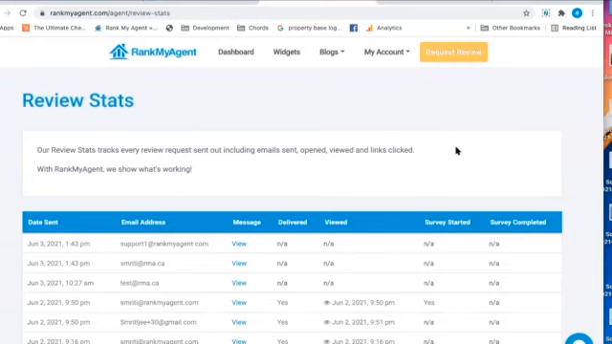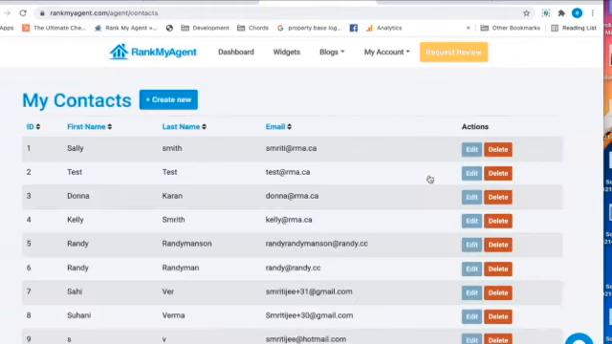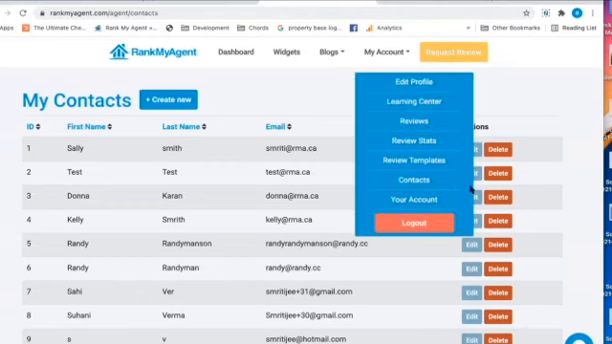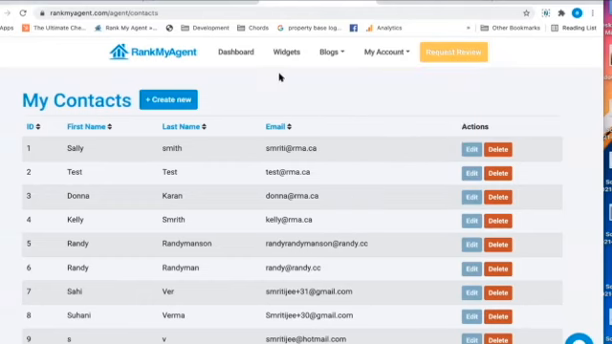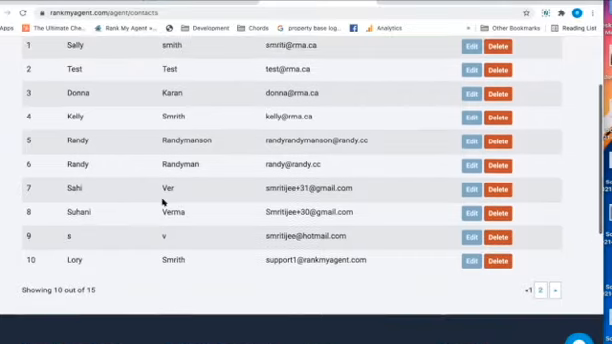Okay, so let's move on now. We've talked about sending the request out. Let's talk about the contacts list. We've created a contacts list for you. Previously, it was stored under my contacts, and we've created a whole list for you here. And any one of your past contacts would have been migrated over to this list. To add more, just click on create new, and then you can add more contacts into this list.